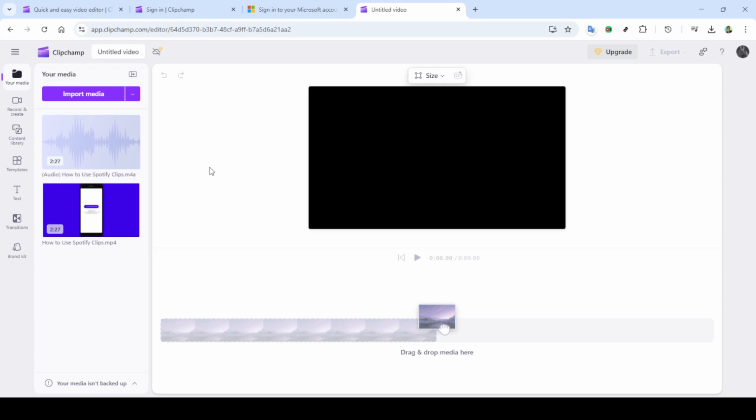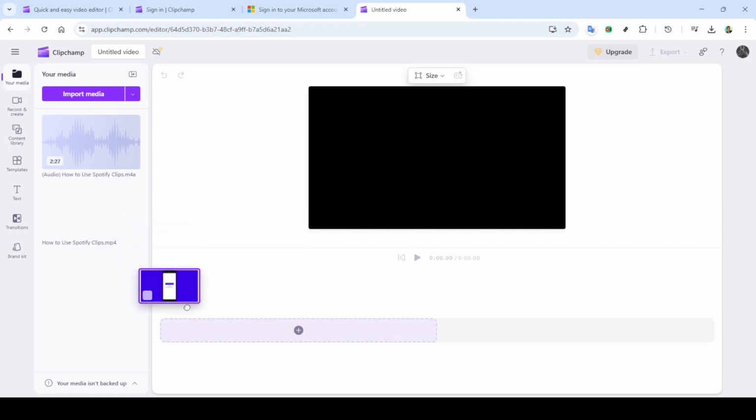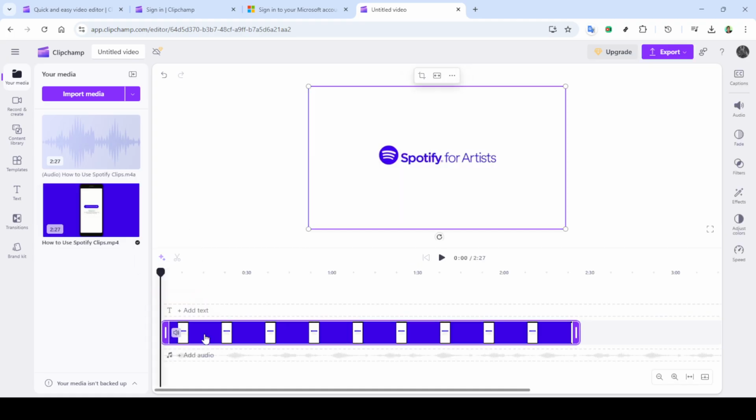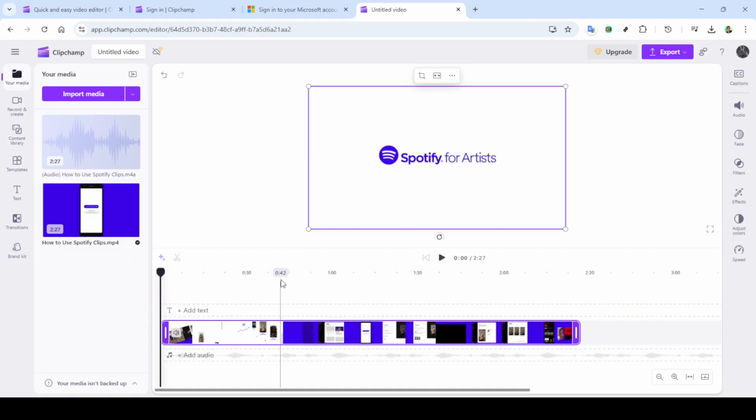Next, you need to import your media files. Look for the option that allows you to import media. By doing this, you can bring both your video and audio files onto the platform. Make sure to import both components, as our aim is to synchronize them for a seamless final product.